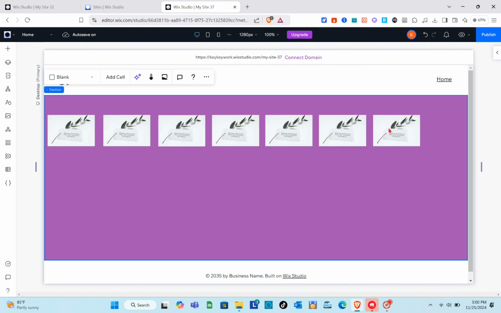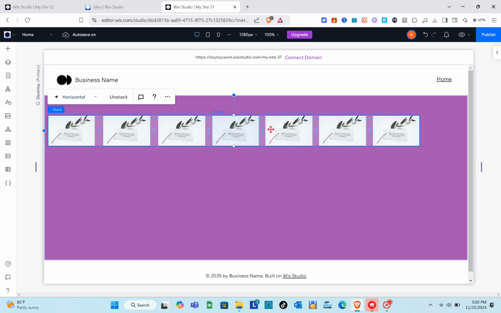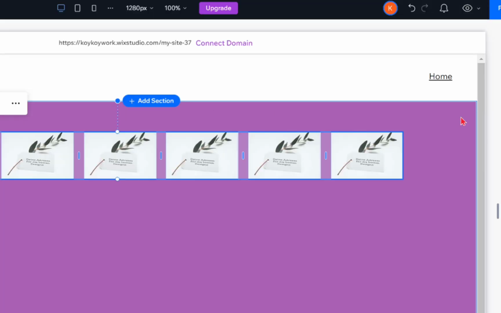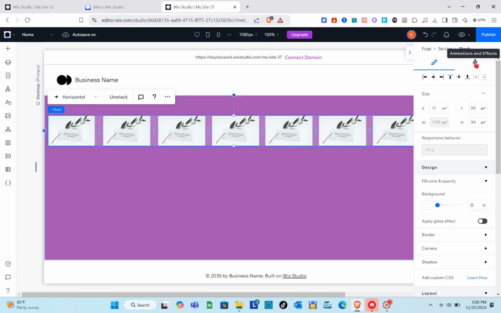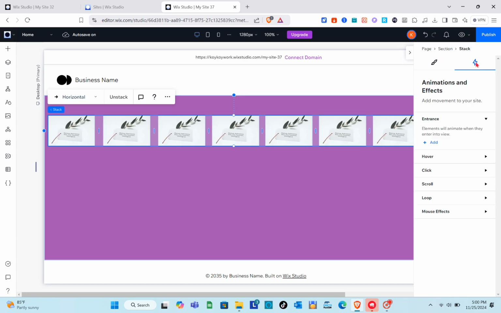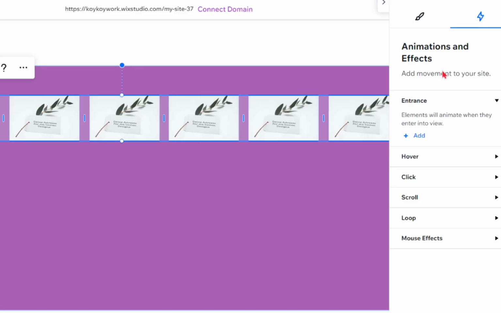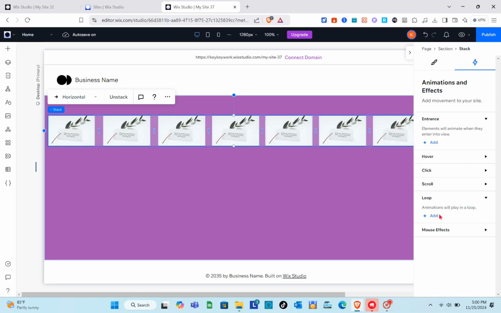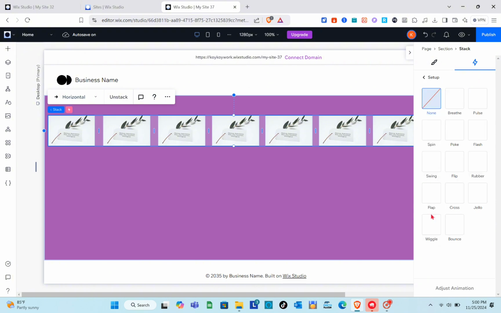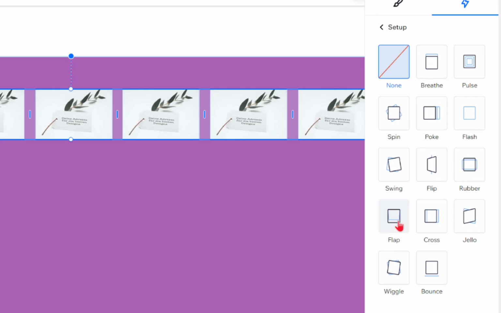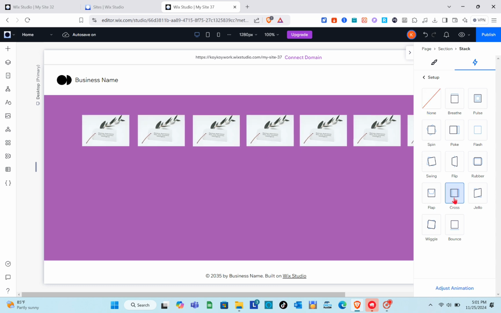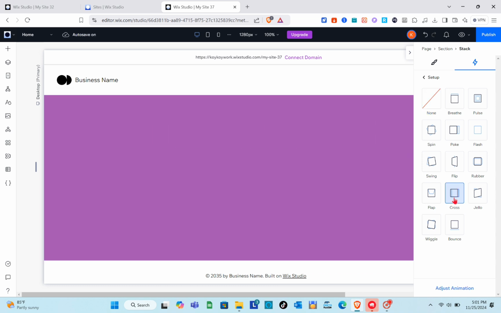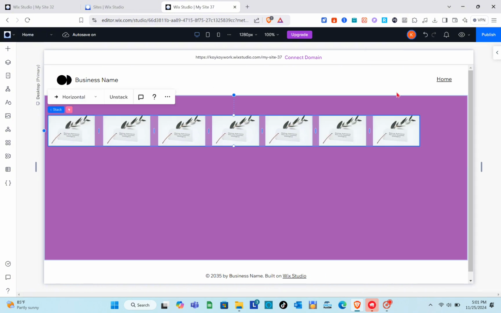So I'm just going to remove the other one. And then the next thing that you should do is to add an animation for this one. Just simply click on it and click on the arrow at the top right of your screen. And then go to the animation and effects, and then you have to select the loop option. When you click on the loop option, just click on the add option after that. And then here we have the cross option. Just simply click on this one and you'd be able to see this effect or this animation.